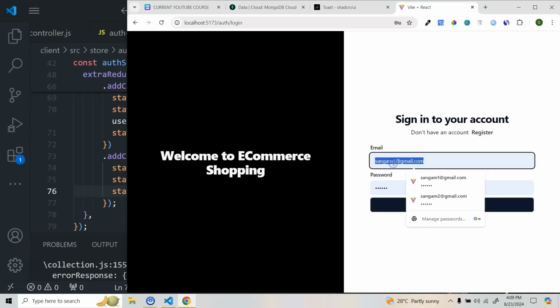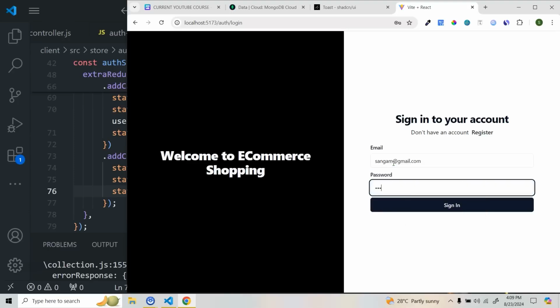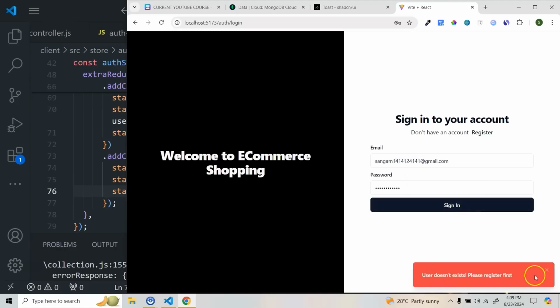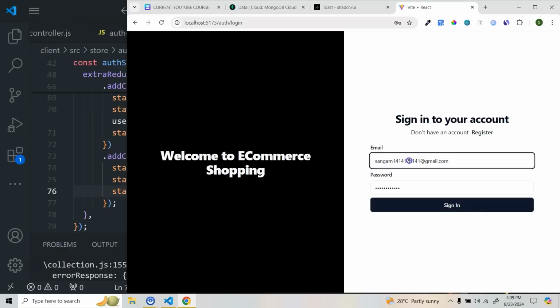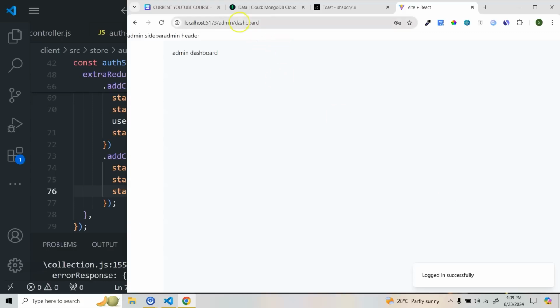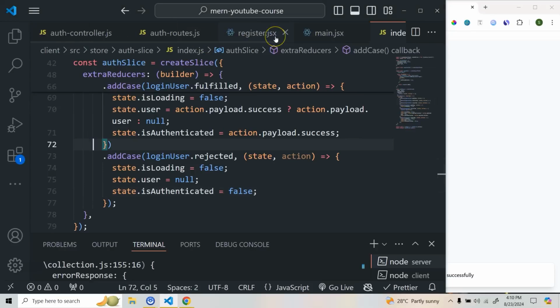So now let's refresh this page, and then I'm going to give sangam@gmail.com, correct, but I'll give some wrong password here. Let's click on sign in. Incorrect password, please try again. If I give some wrong email and try to sign in, user doesn't exist. But if I give the correct password, 1 2 3 4 5 6, and click on sign in, we're going to the admin dashboard page. We don't have to do anything here now, because we already handled all of this in our app.jsx.